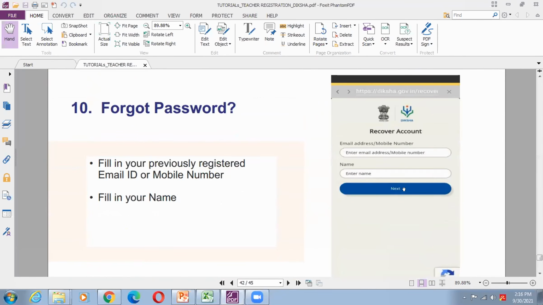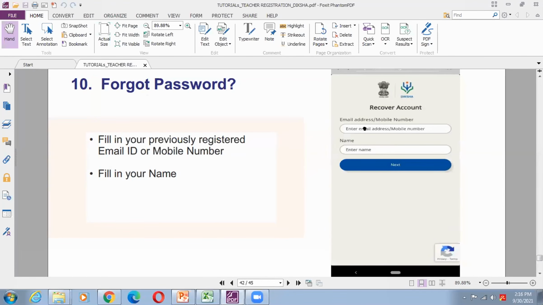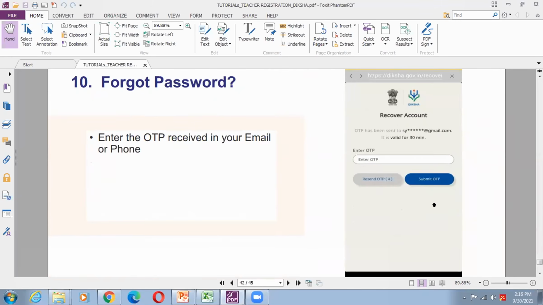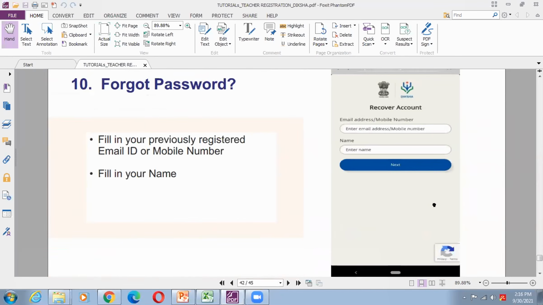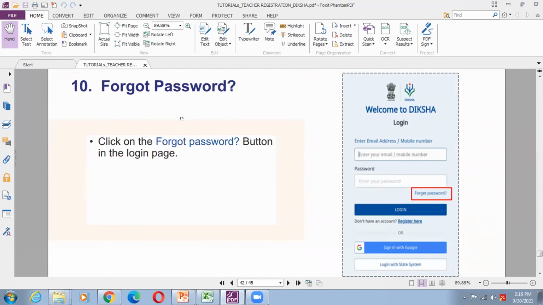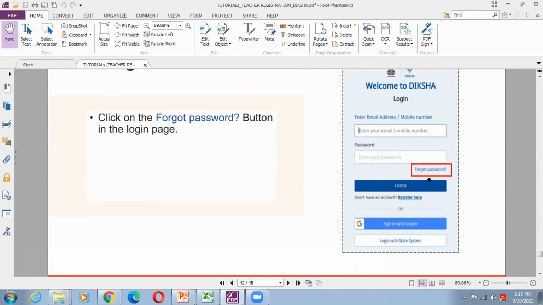After that, a page will appear where you can give your registered email address or mobile number and your name, and click on next. An OTP will be sent to your registered email or mobile number. Enter the OTP and submit the OTP, and you'll be able to reset back your password. Again, I'd like to emphasize here, for those who forgot the password, you don't need to register again, but try to regain access to your account using this step, forget password step.